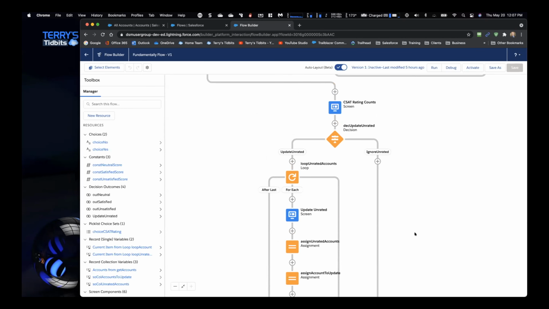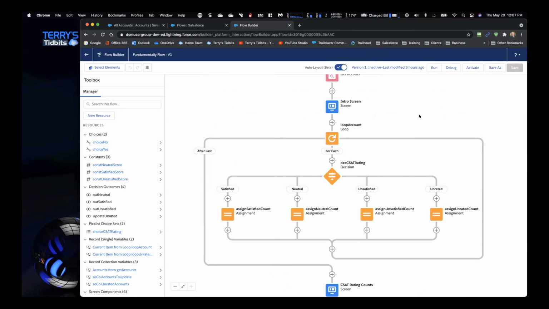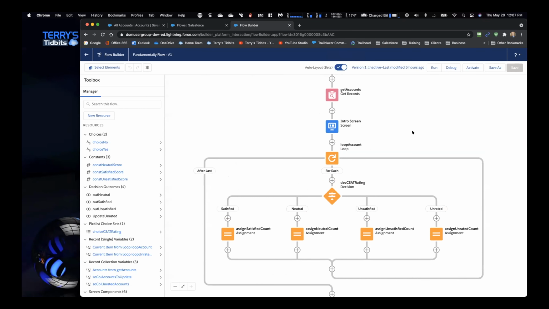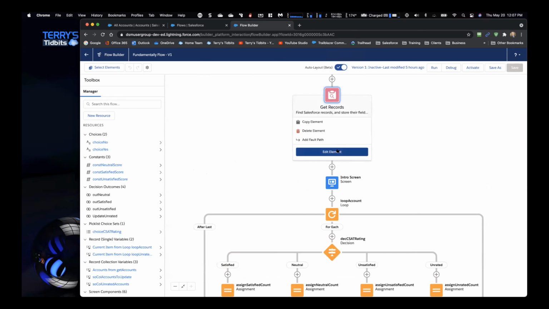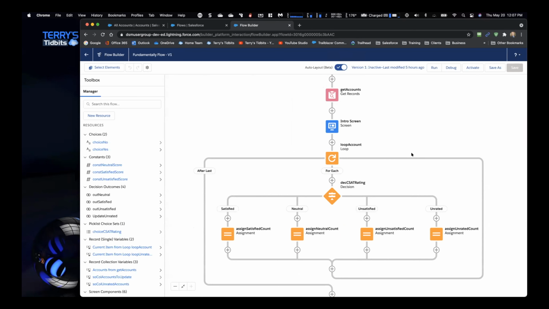Now, one of the other items that I wanted to show is a best practice with flows. Honestly, I learned it the hard way. It's really easy to give the elements in your flow and your variables just any name that you want to give it. I would challenge you to use a naming convention. I don't even care what your naming convention is, just have one.